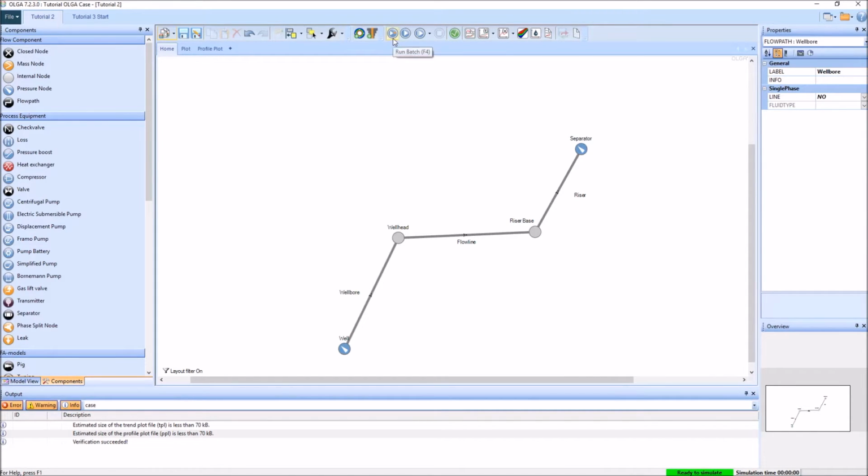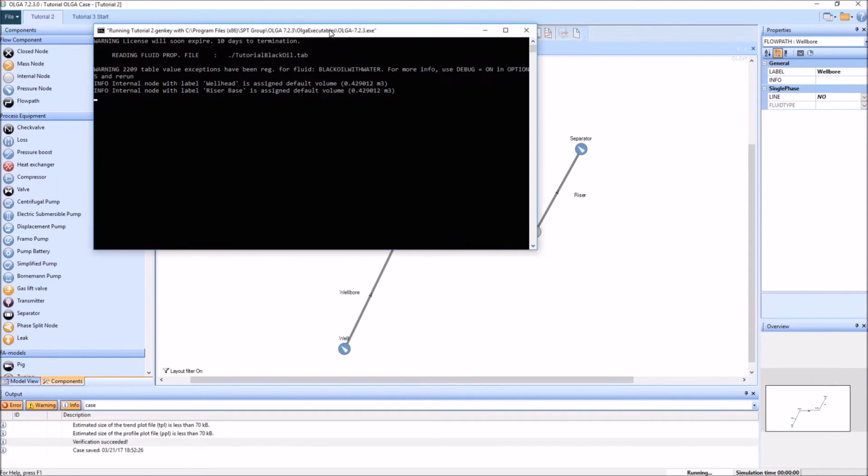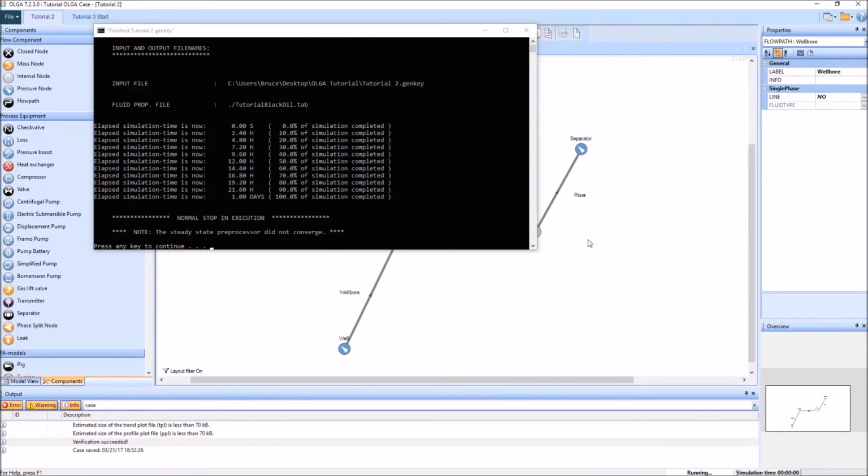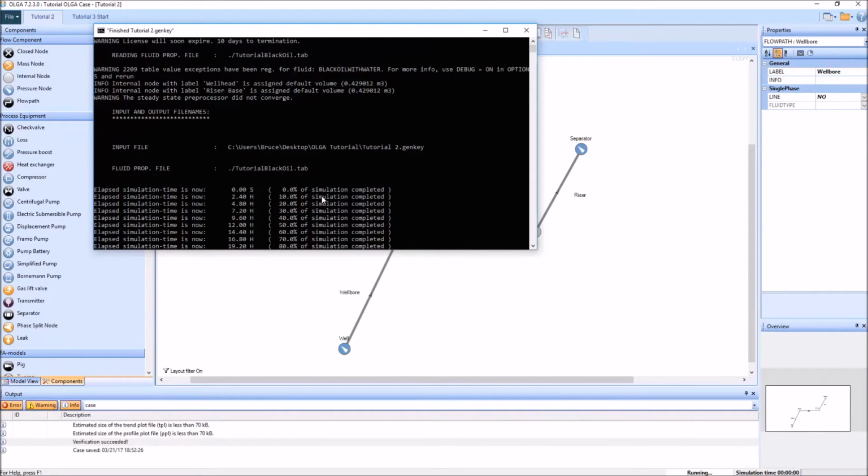Okay, so let's go ahead and try to simulate this. We'll run batch and we will see what happens. Okay, so the first thing to note is that immediately when the OLGA command window popped up, it says, warning, the steady state processor did not converge.